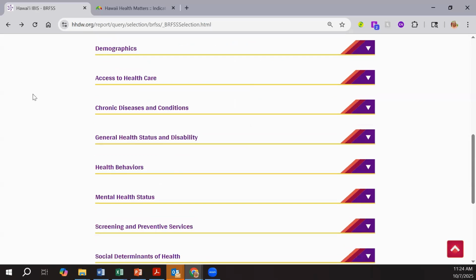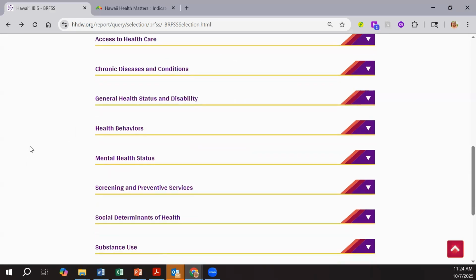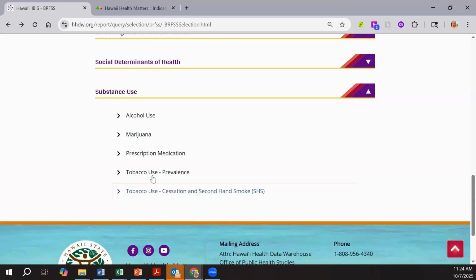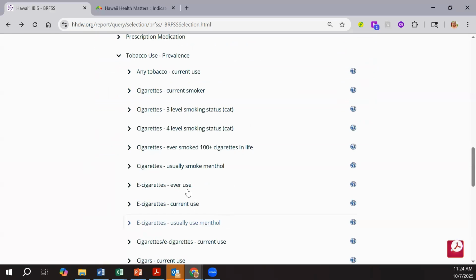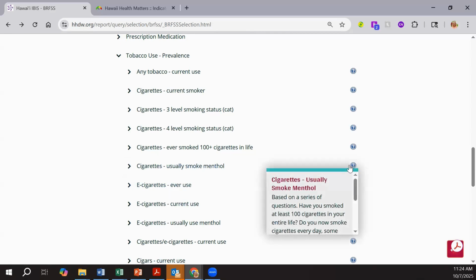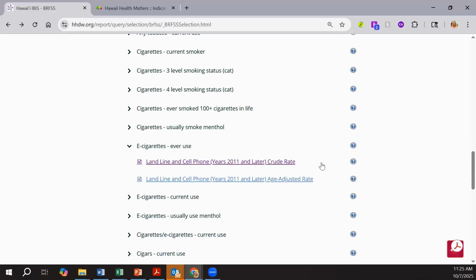Okay, so here are our different categories. Within each category, there are often subcategories, and this is why that content map is very helpful. Let's go ahead and look at substance use. Let's say I'm interested in e-cigarettes. So I've navigated to my indicator here, and these question marks over here will let you see the definition of the indicator, often with the actual question that was asked. So that's very helpful. The first thing you'll notice here is that there are 2 options, crude versus age adjusted.